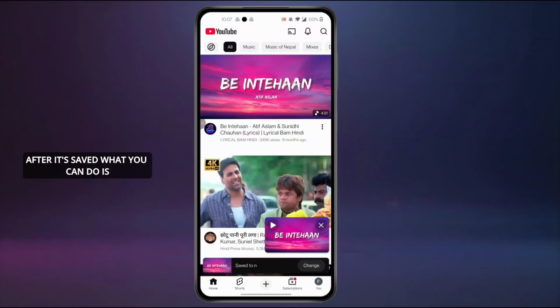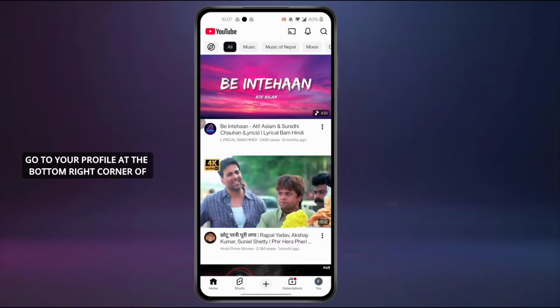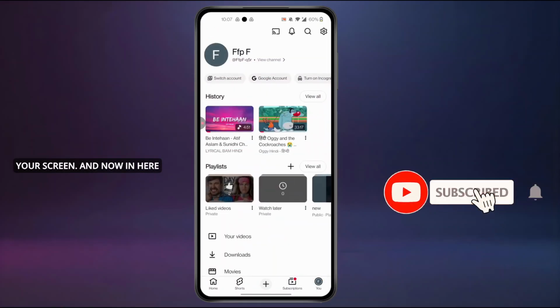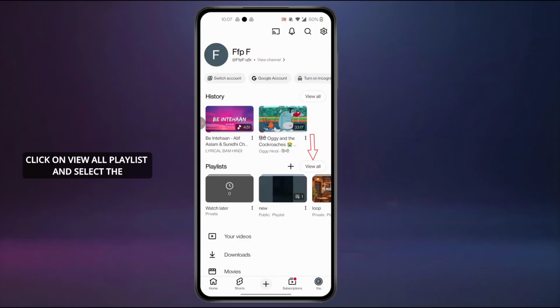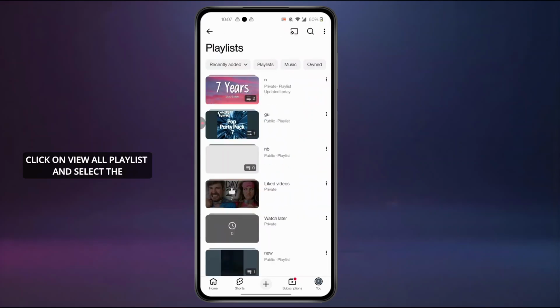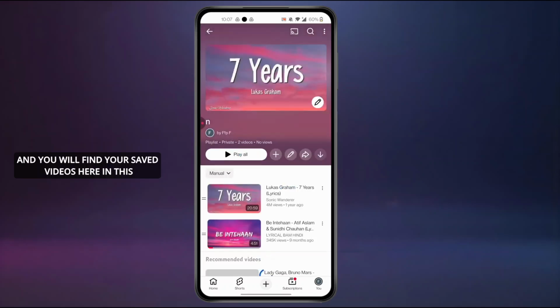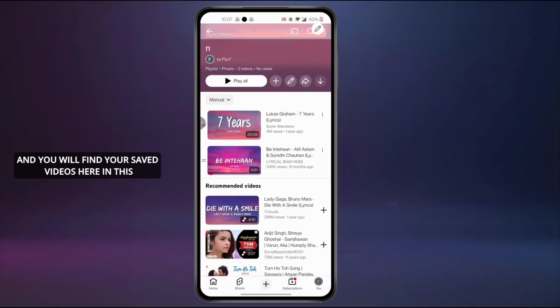After it's saved, what you can do is go to your profile at the bottom right corner of your screen. And now in here, click on View All Playlists and select the playlist you saved the video to earlier. And you will find your saved videos here in this way.